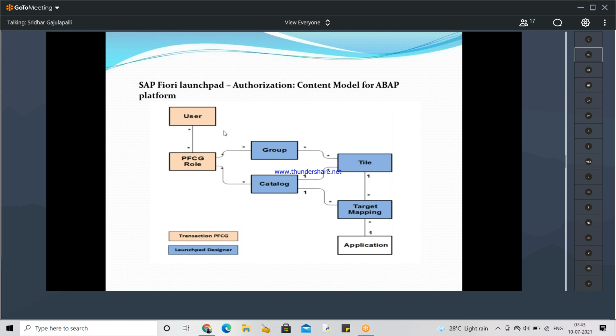This is the same diagram, simplified diagram of your architecture. So the Fiori Launchpad authorization, we create a role. Role is a combination of a group and catalog, which in turn gives access to tiles and the target mappings, finally gives access to the actual application. So transaction PFCG is done by us, security consultants, and remaining all stuff here is done by the Launchpad designer. That is actually the duty of Launchpad designer. But the more you know, the more you can support and you can be independent of the UI developer designer part.